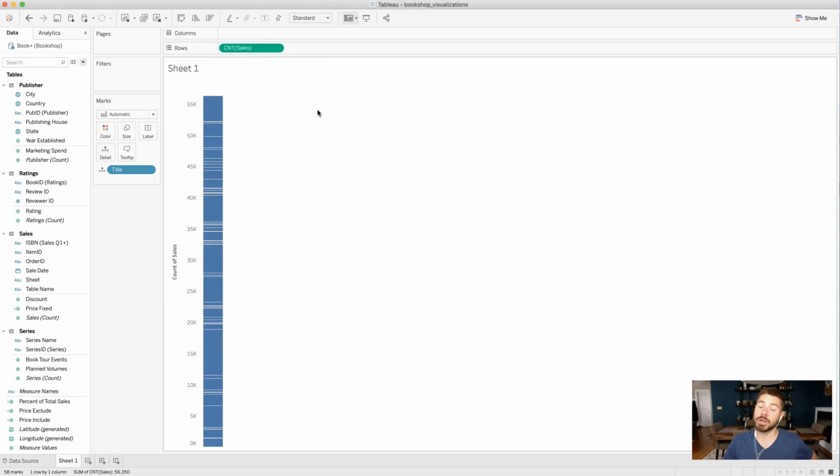What this does by default in Tableau is gives us a bar chart where the total sales is the size of the bar, and so we have about 56,000 sales total in this data set. And what it's saying is about 4,000 of those sales correspond to this book, about 4,200 of those sales correspond to this book, and so on and so on. So it's just broken up the total number of sales into which book they came from.